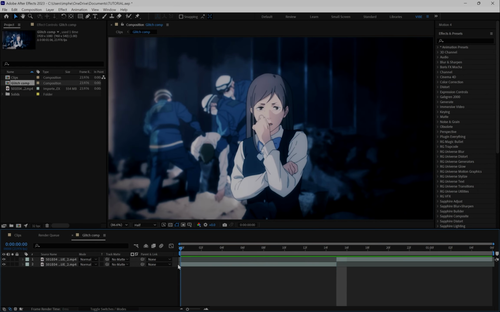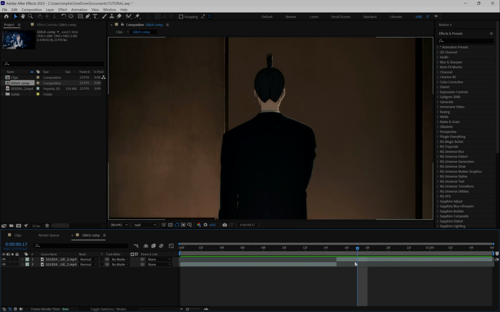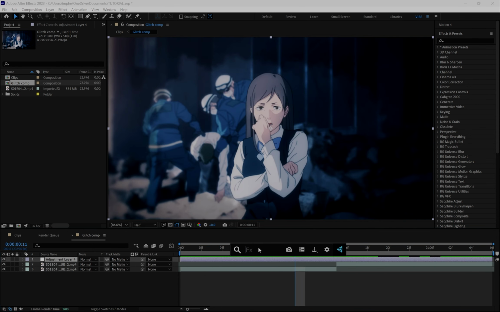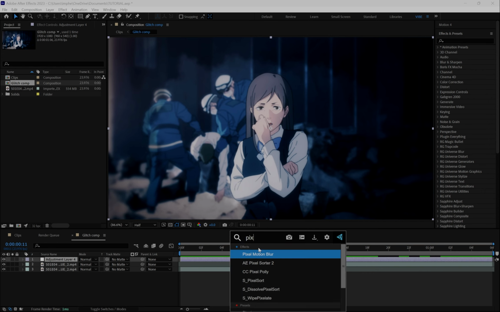Now let's go in it. Now that we are in it, I'm going to add an adjustment layer above them. After that, go and add an effect. The effect is pixel sort. So let's add it, pixel sort.